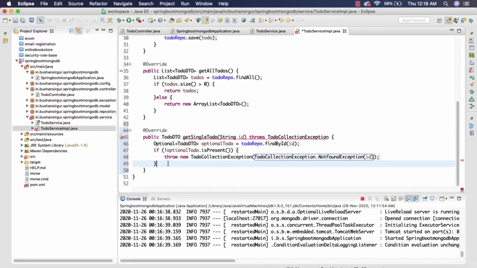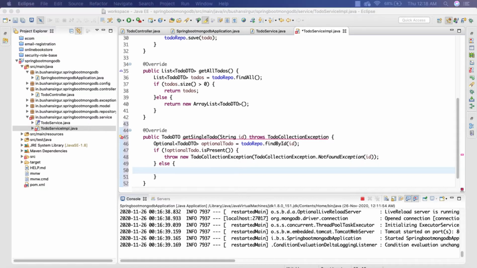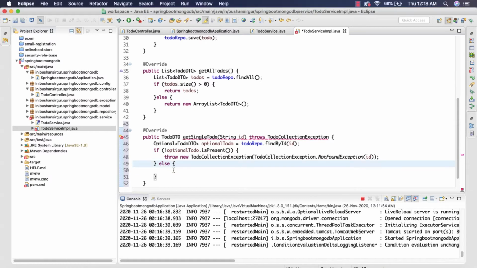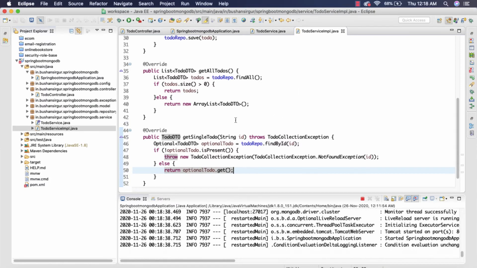Else, if we found a todo, then we're going to return it back. Return optionalToDo.get. So let's save this. So now we have a service method which will retrieve the todo.